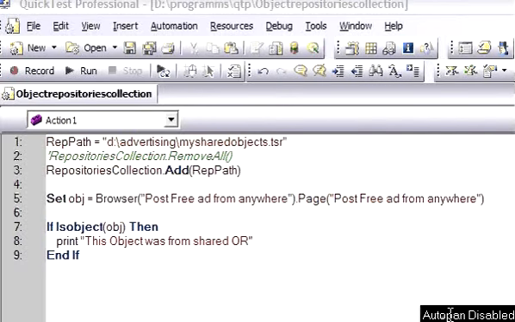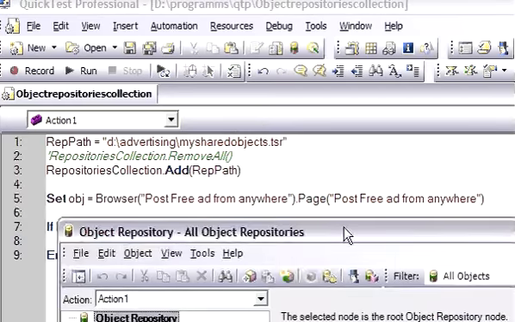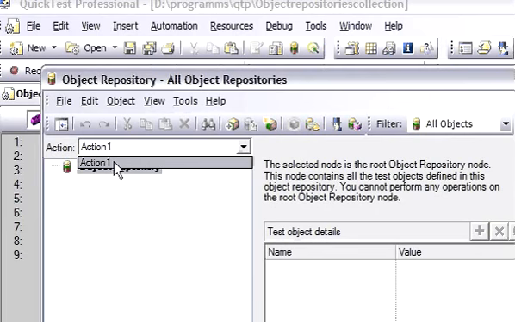Okay, so today I'm going to tell you how to associate a shared object repository to QTP manually and by automation. As you can see, I have opened one test whose name is object repositories collection. Now, if I go to the object repository of this test, you will see that for this action 1, there are no objects in the object repository.